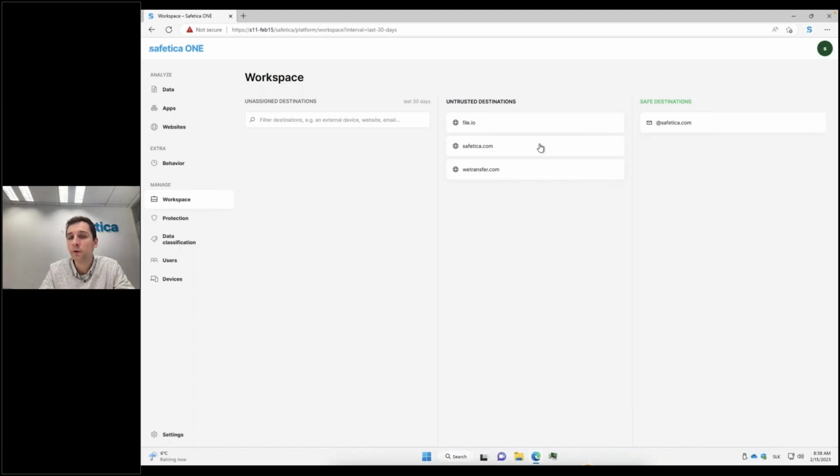So in case you want to create a Safetica group under which you want to merge these two items, this will be possible in a future version. But for now, this is not available today. It's coming very, very soon, however.